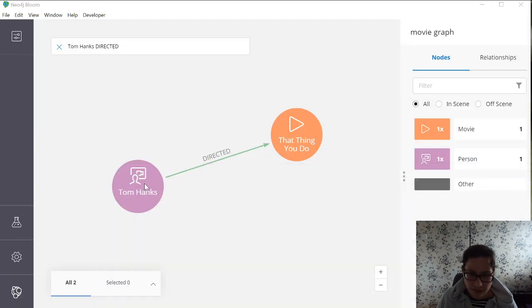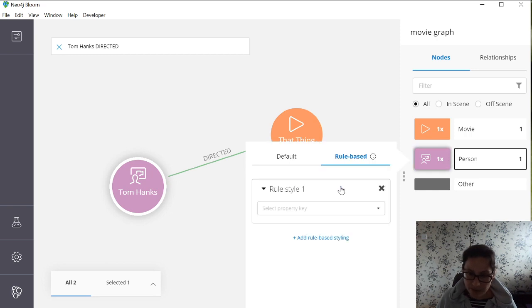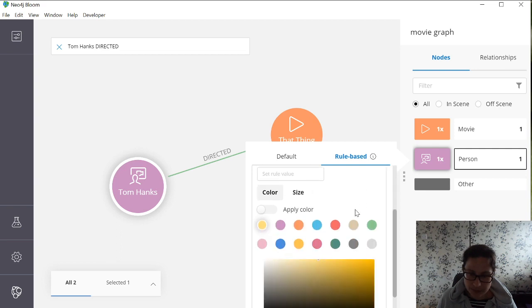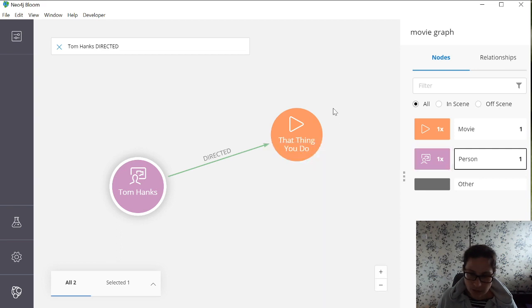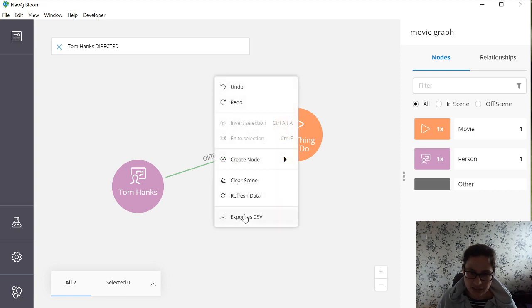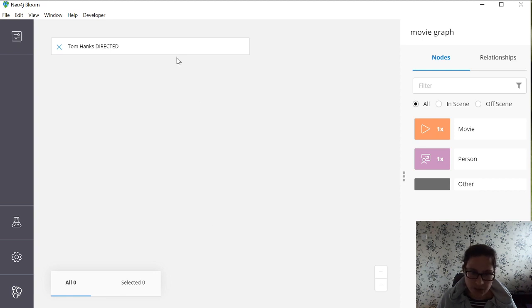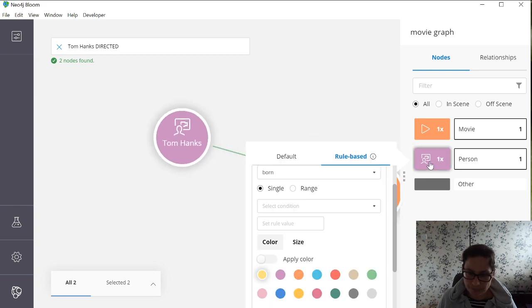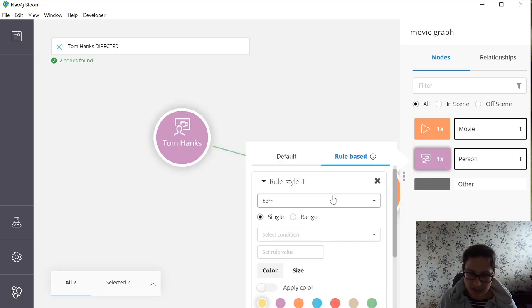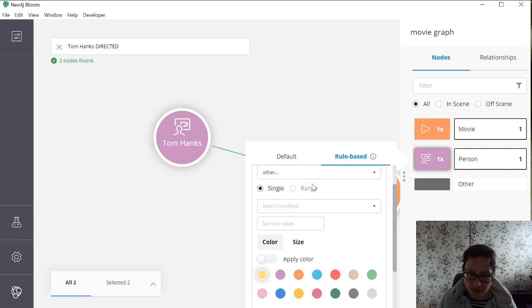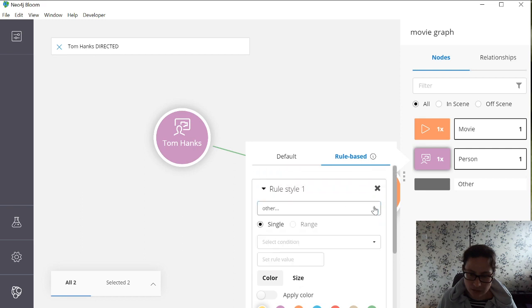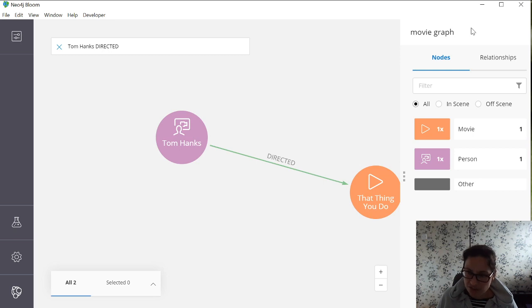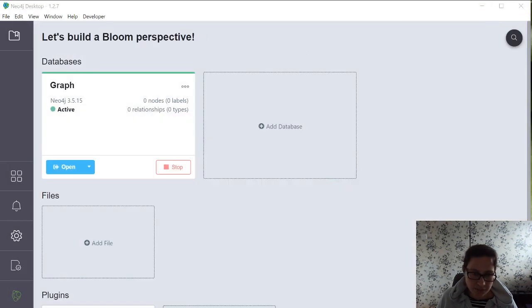I will go to nodes, I'm going to select person now, and now we've added that property, I'm going to do add rule-based styling. Actually, let me just refresh the data because this would be from the previous query. There we go, so now if I do this, hopefully it should show. So rule-based, I want... I'm just going to restart Bloom, just in case.